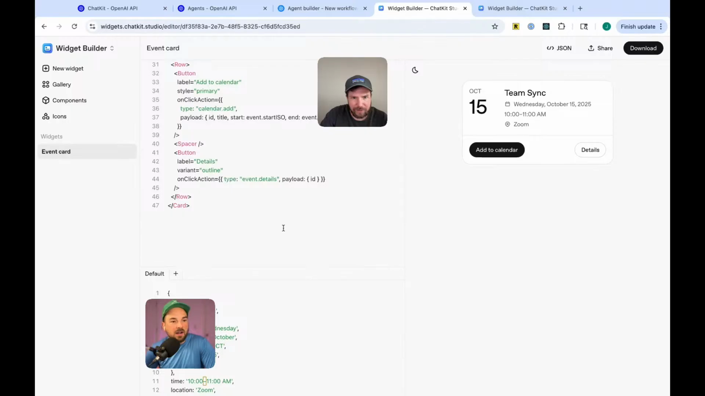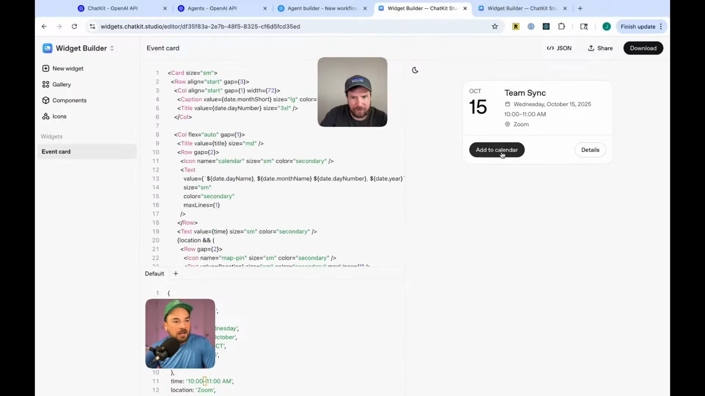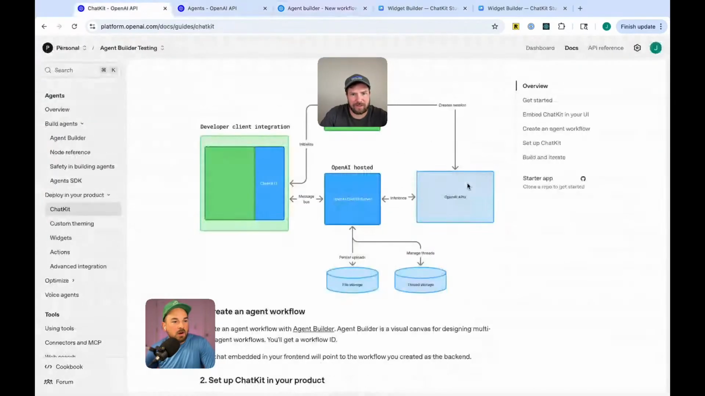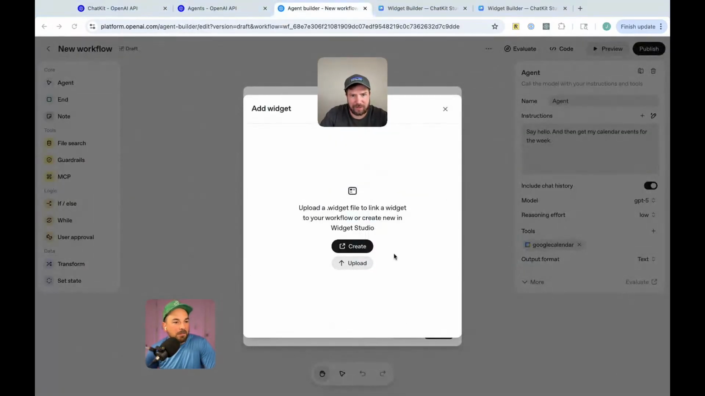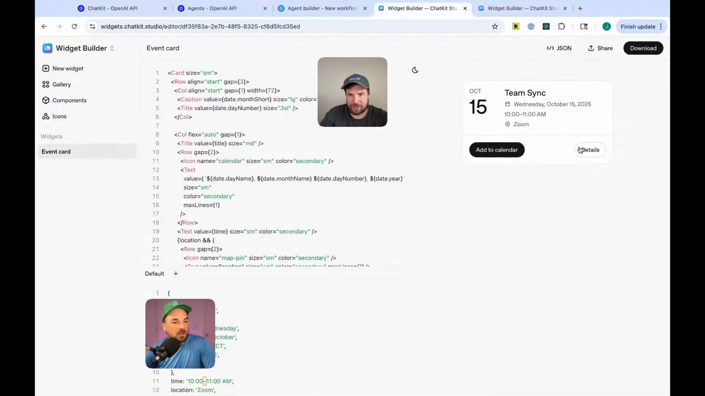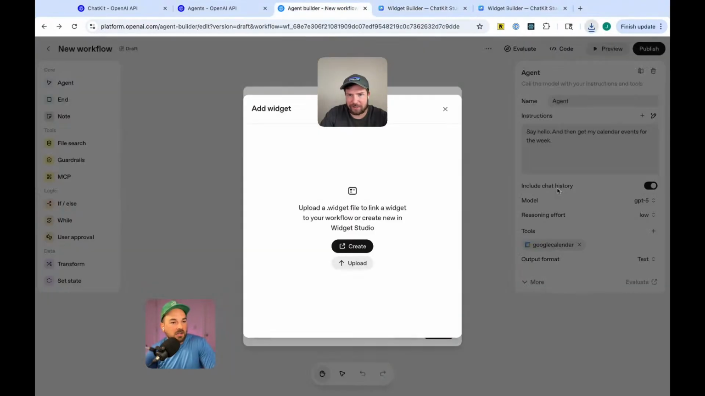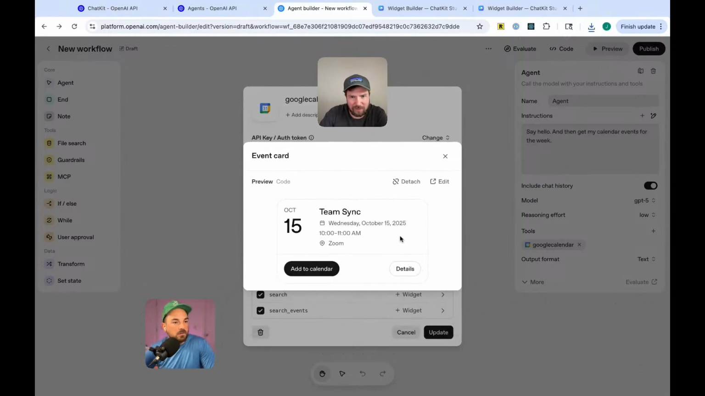Okay, so it created an event card here that has these buttons, and the idea is now you're going to take this code, copy it, and put it back into your agents tab, right? Wow, that's interesting. So you have to download it and then re-upload it. And they have this .widget file that they've created. Okay, so you just uploaded it right now.